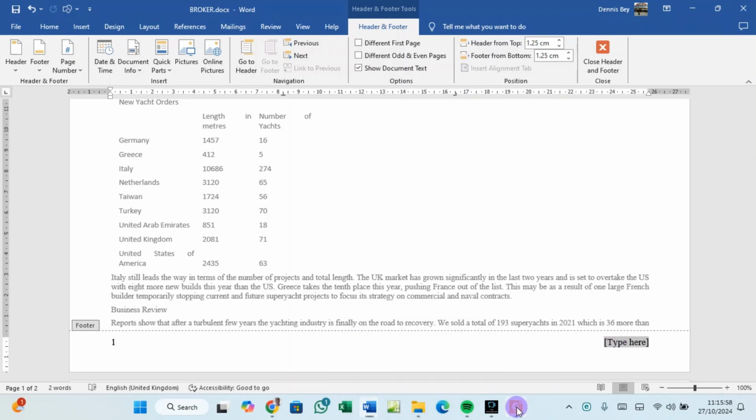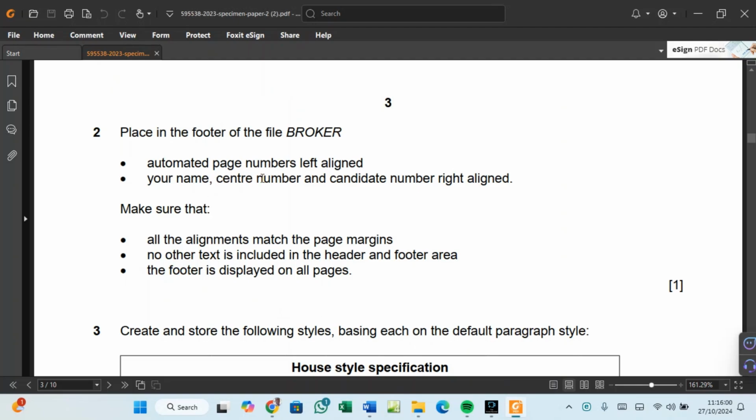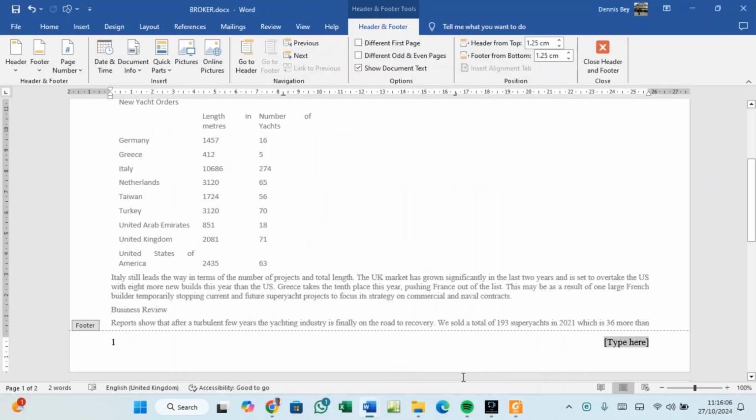This side, they talked about your name, center number, and candidate number, on the right side of broker. So here I'll type Dennis Bay. I put an underscore, 0478. I put an underscore. My index number was 003. And then now I can close it.